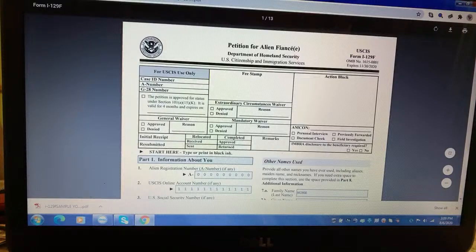Now, I already showed you in my other video how to find the forms on the USCIS website. So all you have to do is watch that.